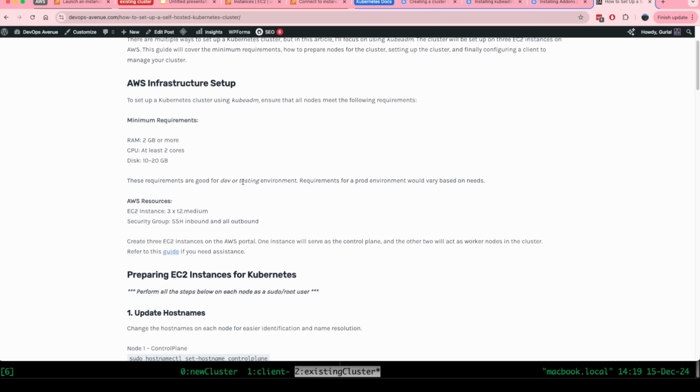Before I start, I just want to go over some of the minimum requirements. When we want to set up a Kubernetes cluster, there are multiple ways. You could have a single node cluster. In this video, we're going to focus on setting up a multi-node cluster using kubeadm. For that, we have to have at least 2 GB RAM, 2 cores of CPU, and 10 to 20 gigabytes of disk just to start with. These requirements are good for a dev or testing environment, but if you want to set it up for your prod environment, you may want to look into requirements more closely and what may fit your production environment better. Of the nodes that meet these requirements, the cheapest node on AWS would be T2 medium.